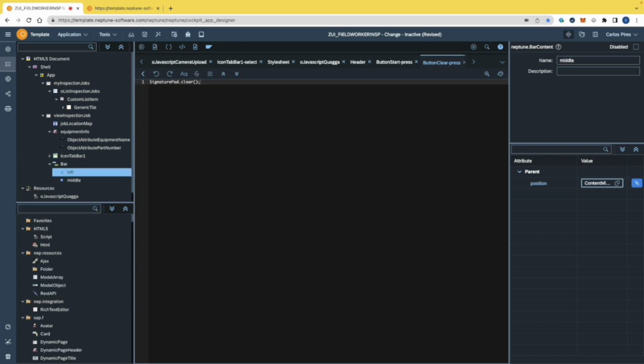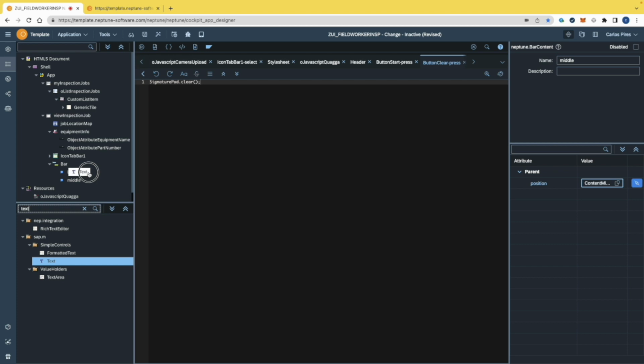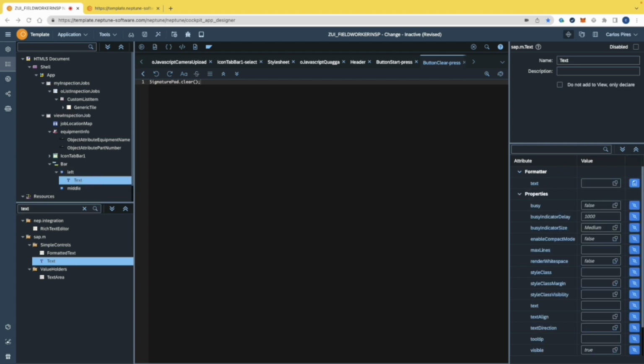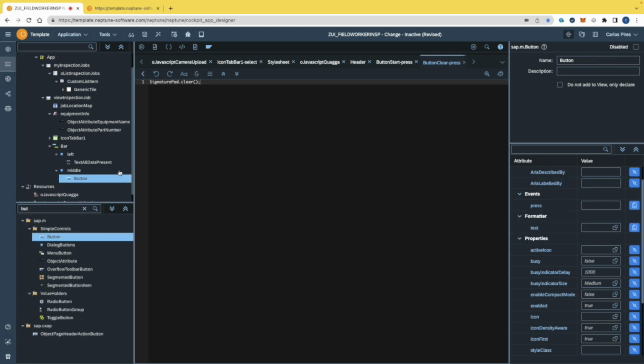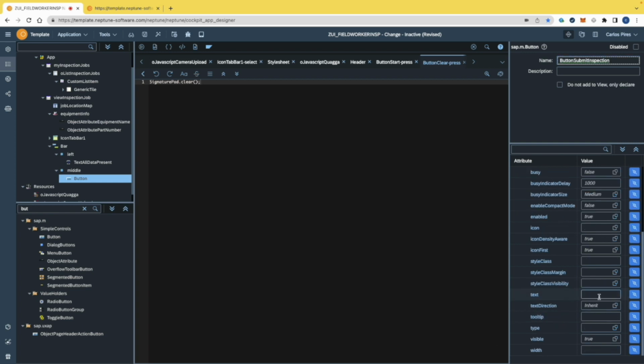Let's adjust the order. On the left, we want to put a text. Let's rename it to text all data present. And on the middle, we need to put the button that is going to submit the information. So let's drag a button and let's rename it to button submit inspection. On the text, let's type submit. Let's change the type to accept.